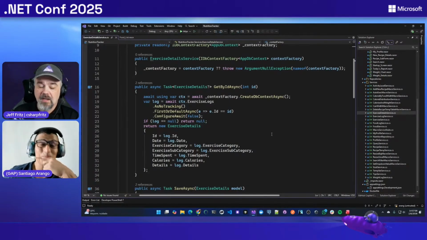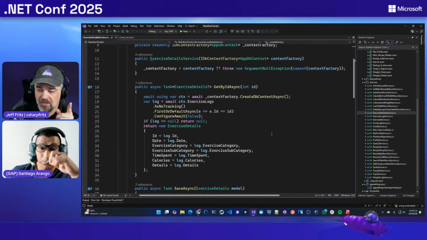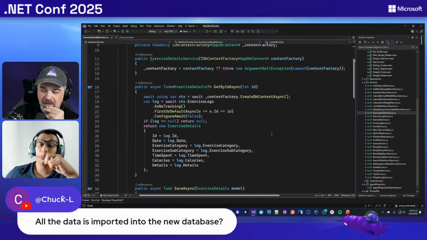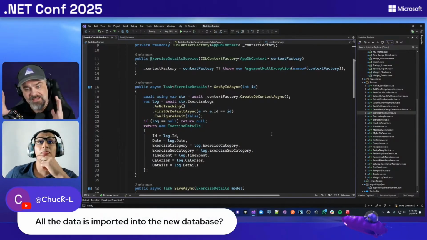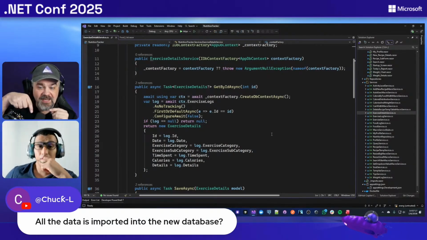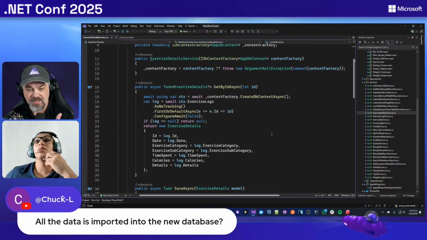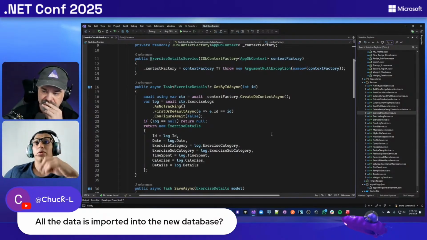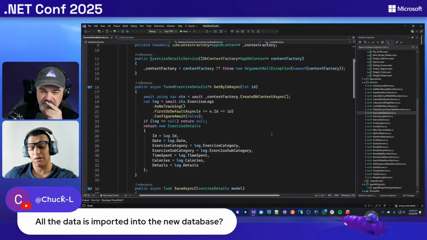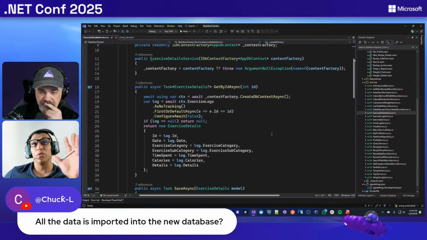Yeah. I want to go to this question from Chuck. It's a good follow up here. You mentioned the data got moved. Is the data being imported into the new database for us as part of the process? Yeah, as part of the process, we create the data objects in the C# code. We use migrations to recreate the database as well. With the current design, we are doing the migration of the data manually, but there is an agent coming to do the full migration automated.